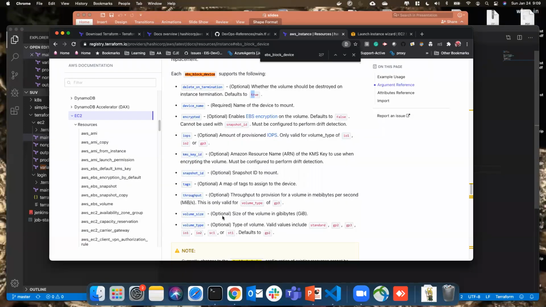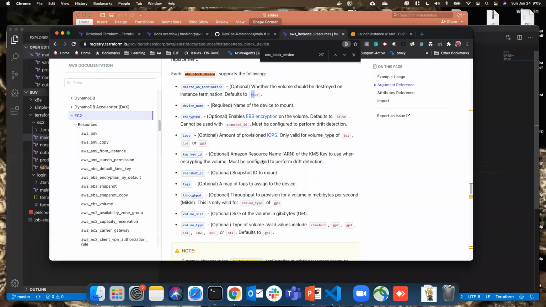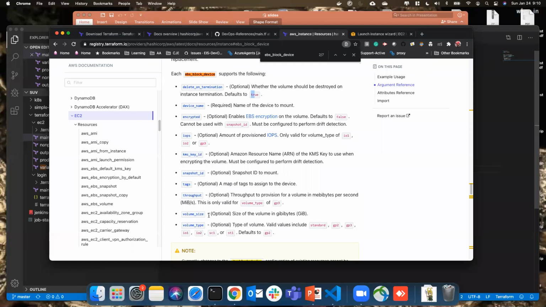And then throughput, volume size. So we have a volume size which is in GB. Yes, I want the volume size as well. They did not say required or optional. But if you don't mention this, I don't know what the default volume it will spin up is. So that's why it's better that you mention it. So volume_size is equal to 1. Let's say just 1 GB is fine because we're testing it, right? And then what else we have?